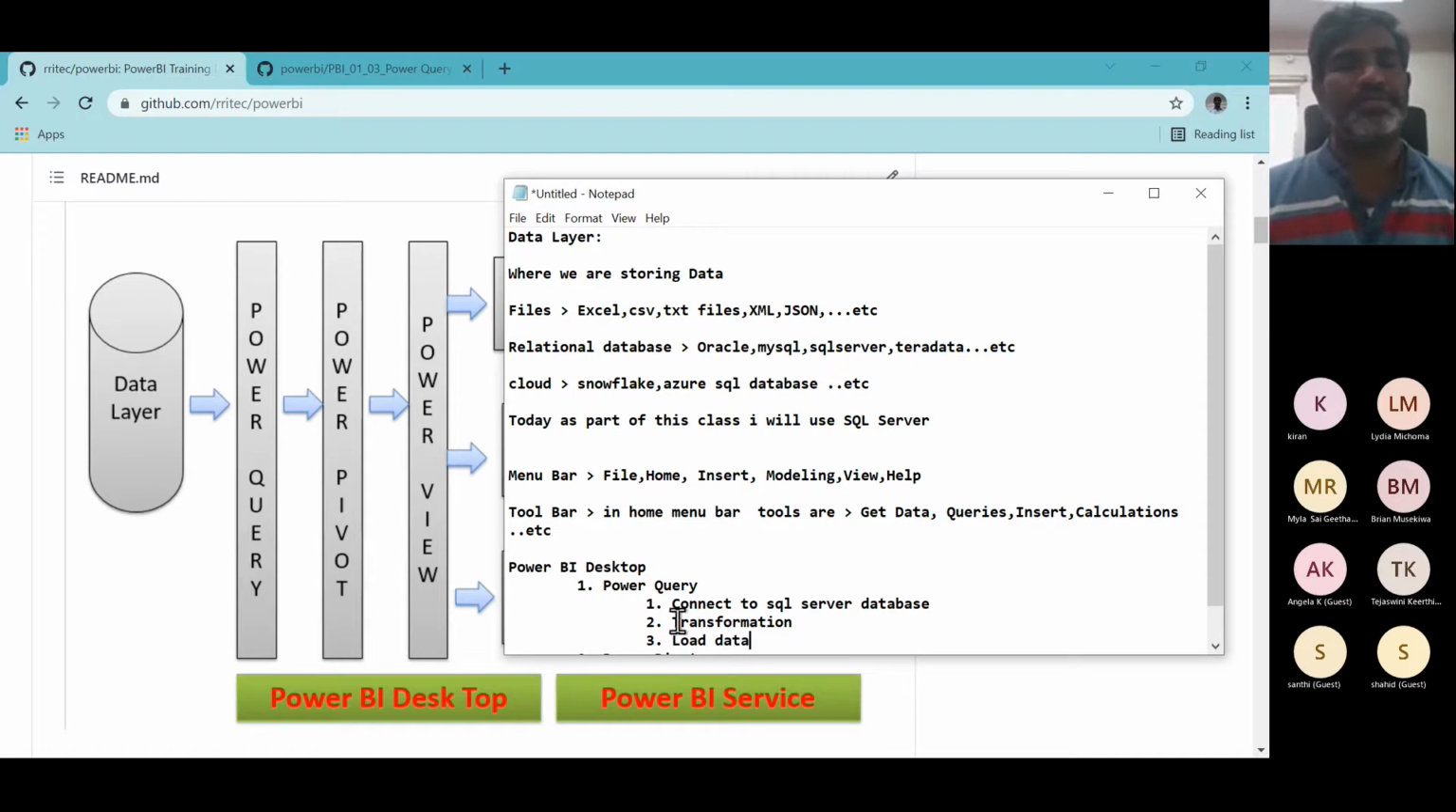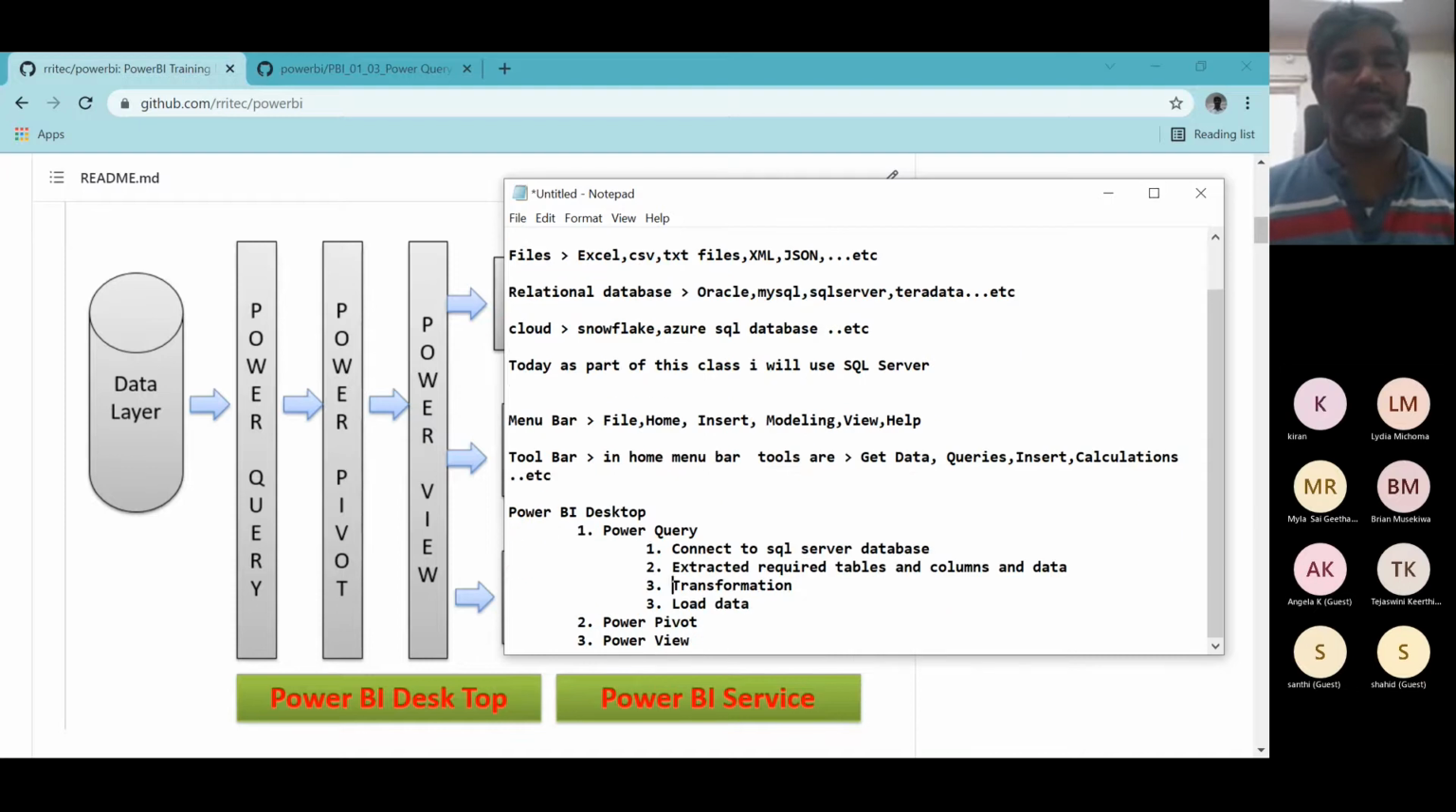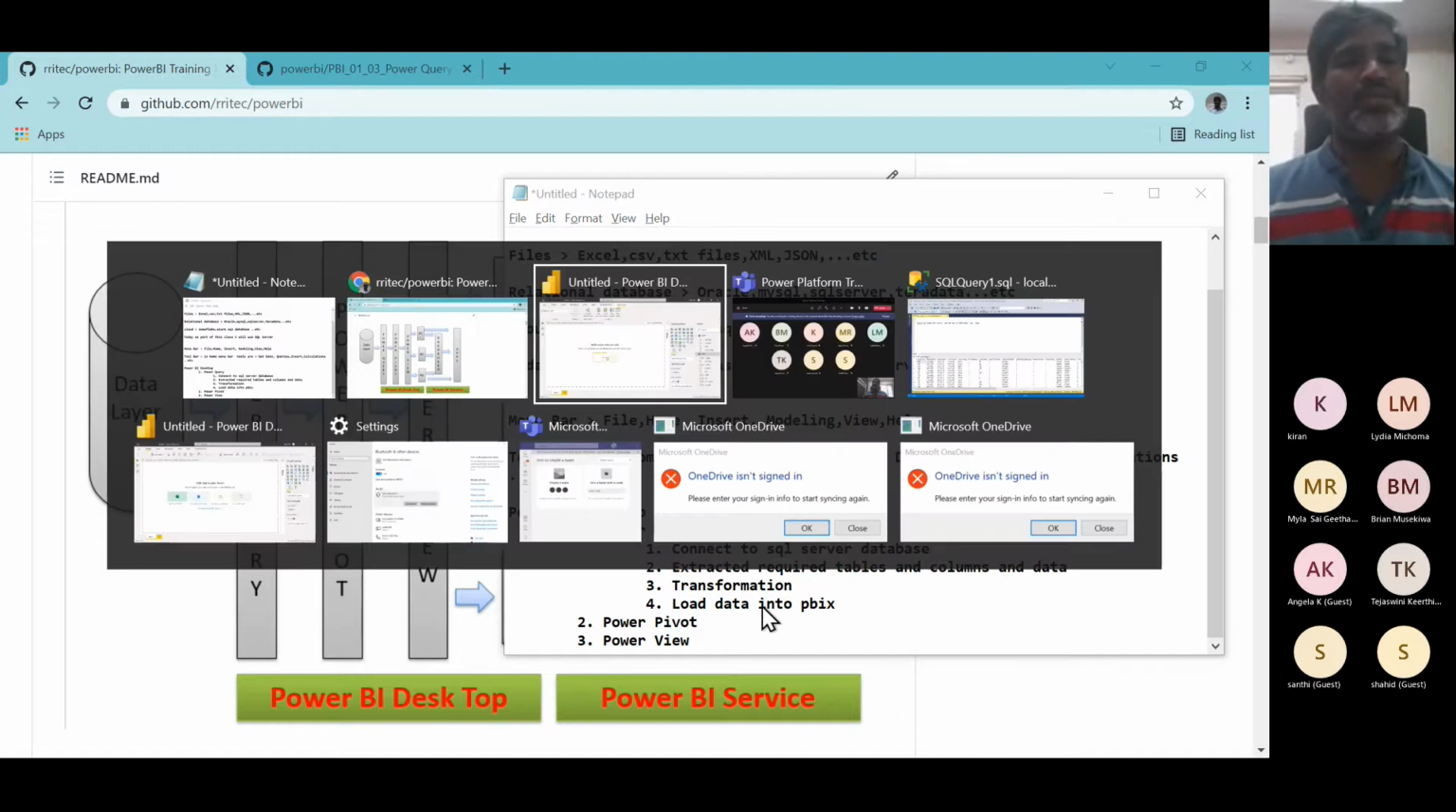You extracted the required tables, columns and data. Then we did some kind of transformations. Then you loaded the data into the Power BI file. The Power BI file is nothing but the PBIX file. If you want, you can go and see it.